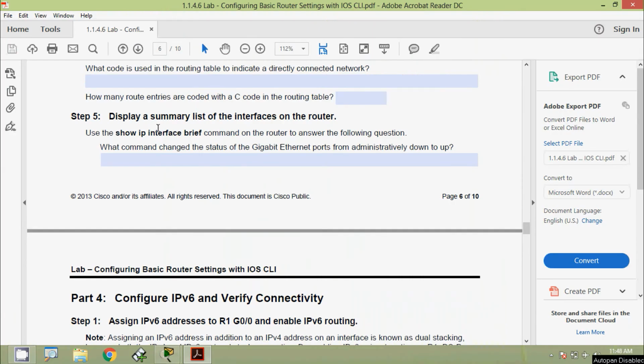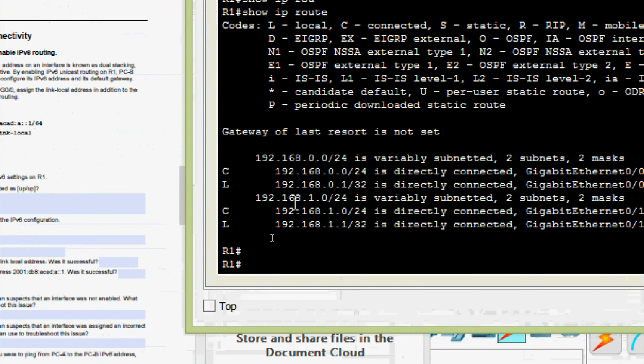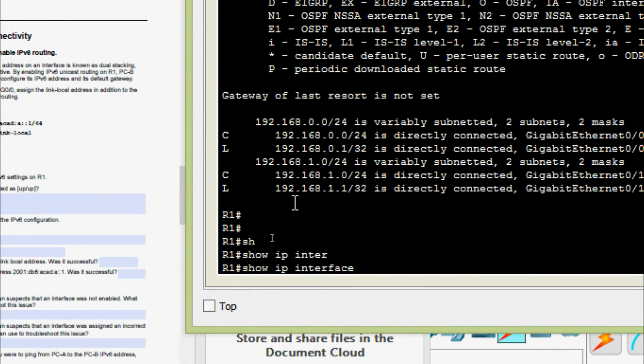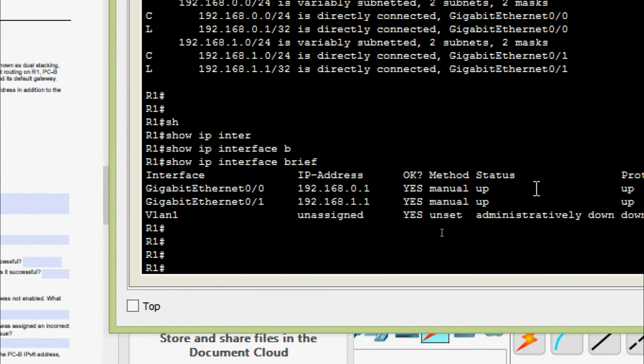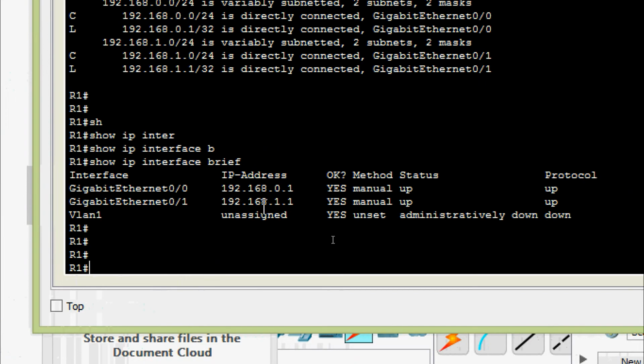Next is step 5, display a summary list of the interfaces on the router. Use the show ip interface brief command on the router to answer the following question. What command changed the status of the gigabit Ethernet ports from administratively down to up? We will check that using the command show ip interface brief, and here we can see that the status is up and the protocol is also up. So we gave a no shutdown command for these interfaces. That's why the status changed from administratively down to up.